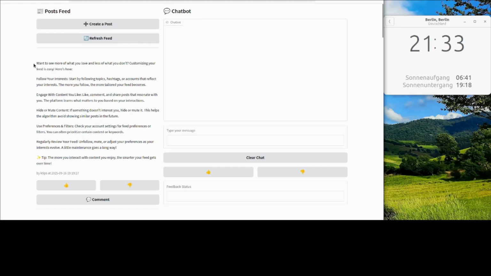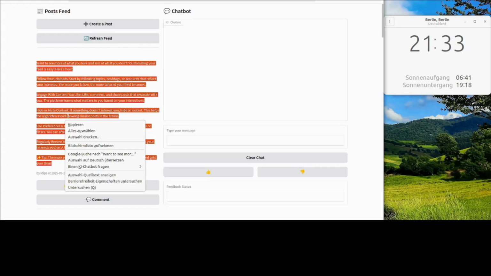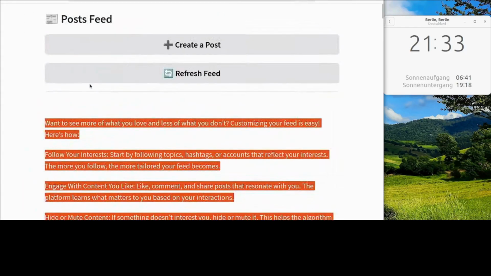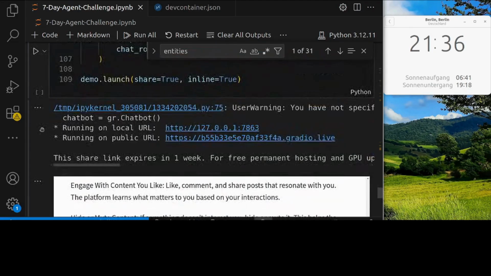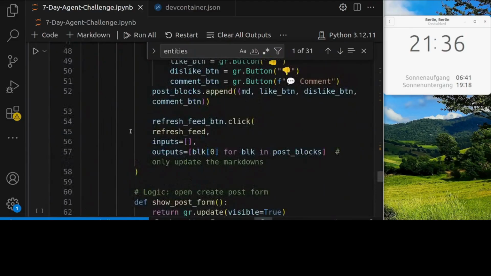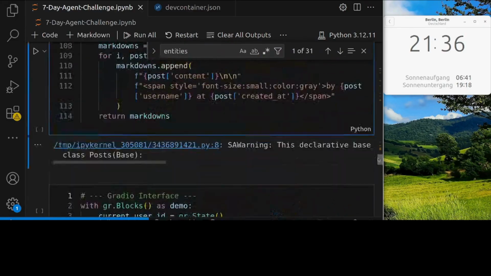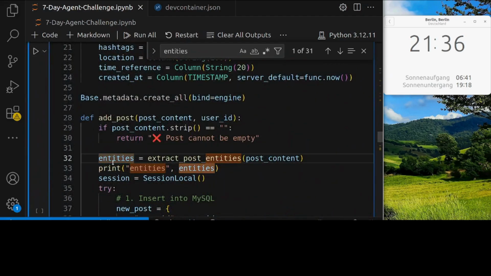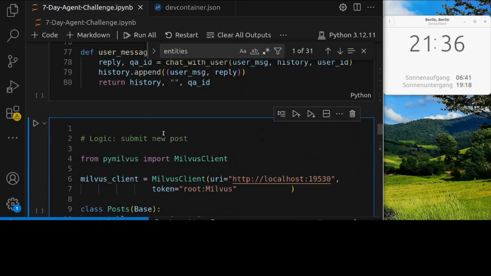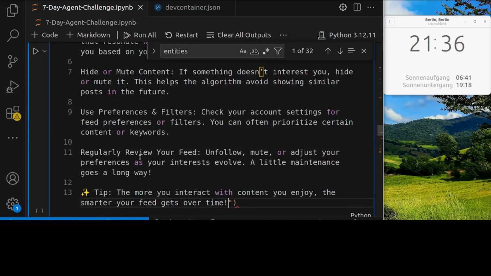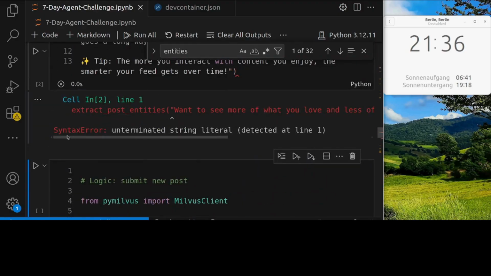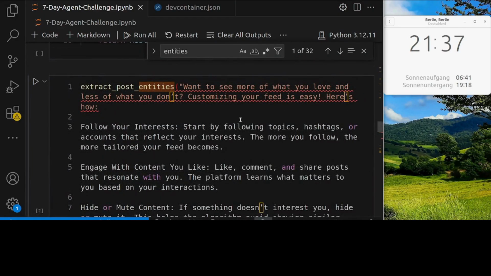I want to simplify my testing workflow a bit. Instead of using the front end, I will debug this function directly in the notebook. This will help us save some time. So let us create a new code cell where we invoke the function extract_post_entities. As this function only expects a text input, I will paste the content of our post directly here. We need to adapt the text formatting so it fits Python syntax.